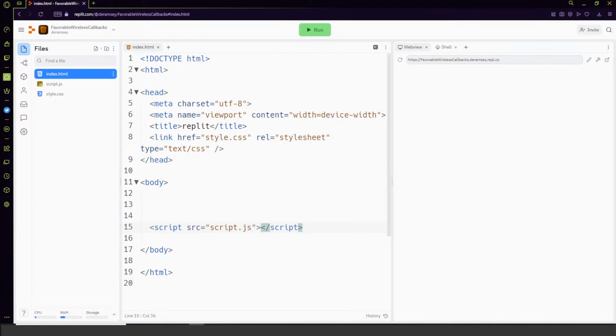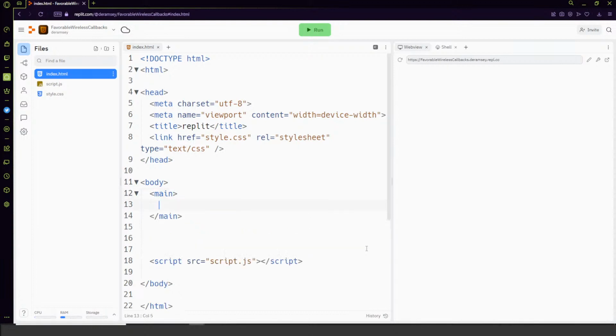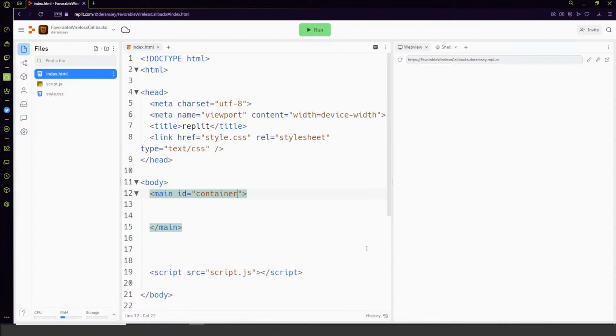Right, so let's just add ourselves a couple things in here. First, let's add a little main container here. So we'll add some main tags. And inside of this main tag, I'm going to give it an ID. ID equals container. Right, so now I've given that an ID.